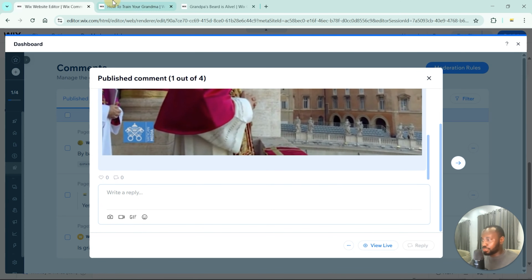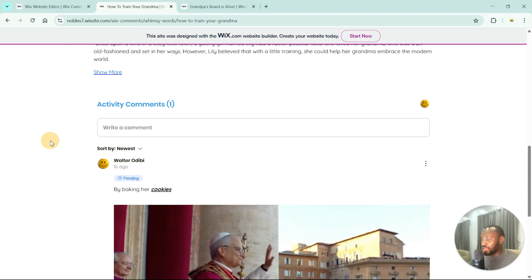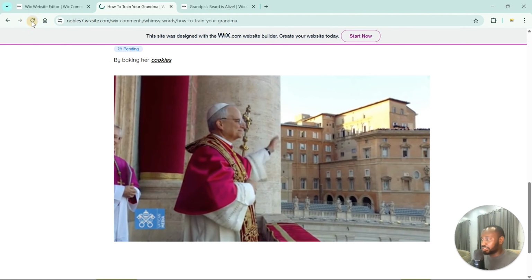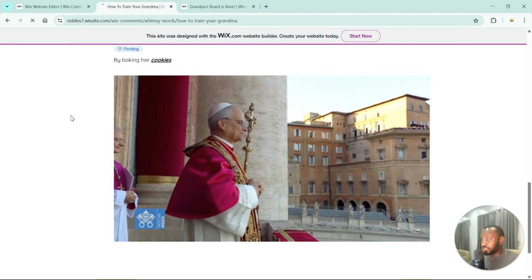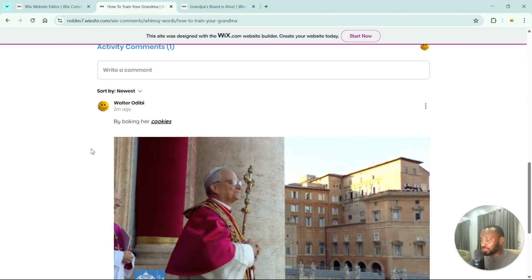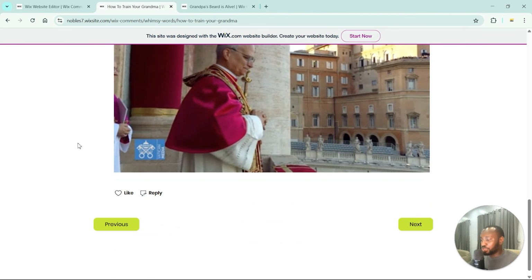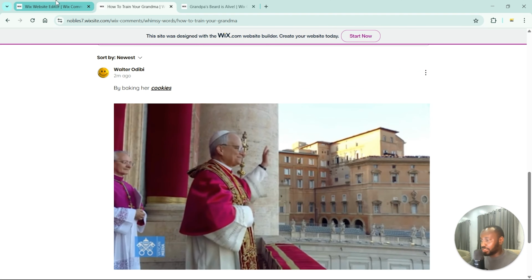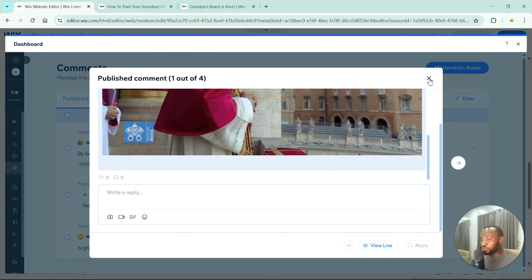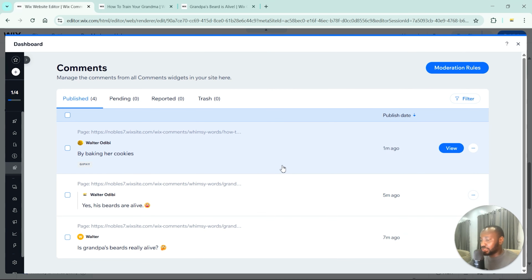Now again, you can also reply to this comment. So let's just go ahead and view this. Now this is my comment, and if I refresh this page, you can see that my comment has been approved and it's currently looking great. Now, one of the things that you can also do to a comment is that you can mark it as the best answer, or you can feature it. That's what it basically means.